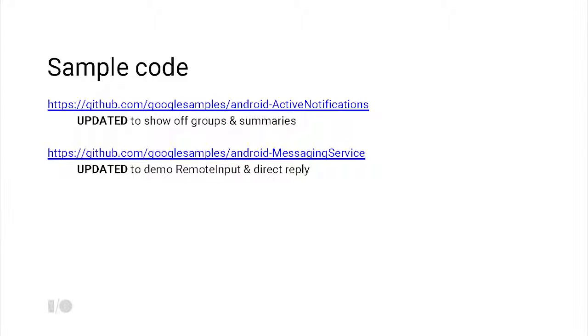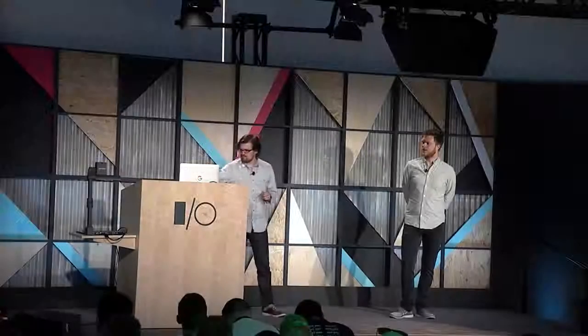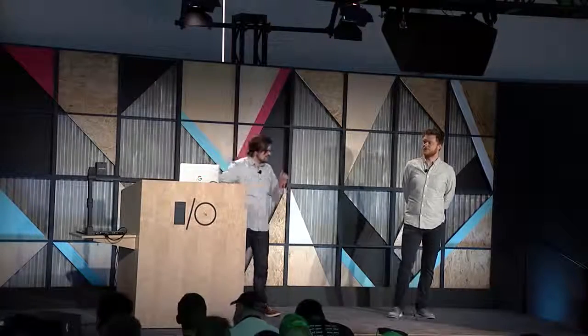I think that's all the sundries. There's lots and lots of resources online. Obviously, DP3 is out. You should go get that APK, go get that package. We also have sample code. We've updated them to show off groups and summaries, our standard active notification sample on GitHub. And then the messaging service update demos remote input. I don't know if it demos messaging style yet. I think that is still damp with how new it is. So it's not in messaging service yet, but it will be. The Wear docs do call that out.